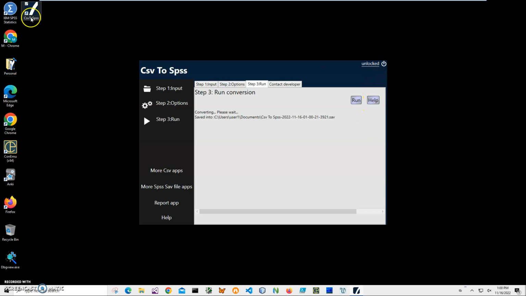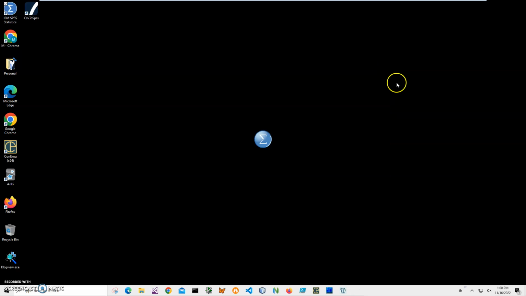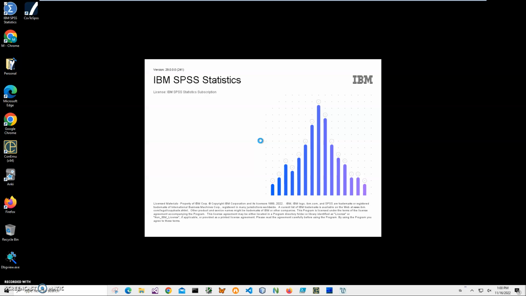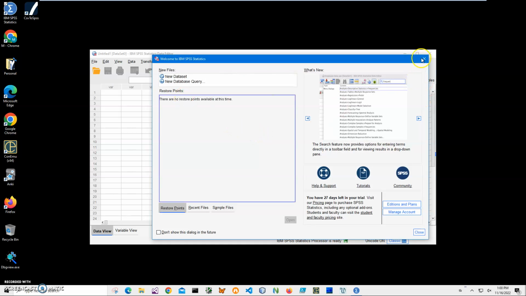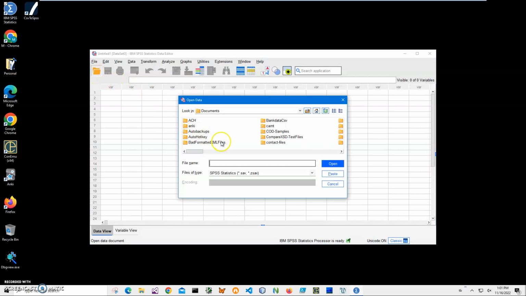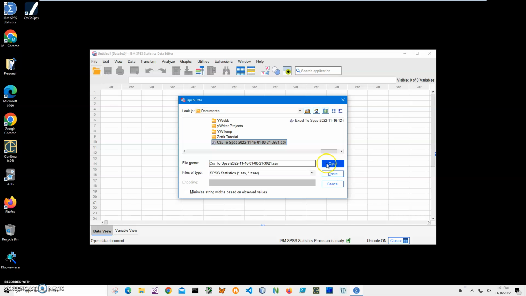And when the file has been saved, let's open IBM Statistics and open this file. It's CSV to SPSS. Yeah, so we will wait until it's loaded. And then here I can close this, click on open, navigate into my documents and find my CSV to SPSS save file, and just click open.